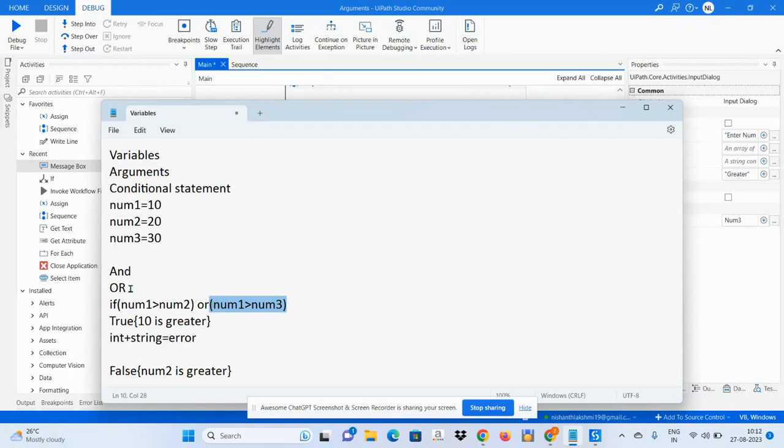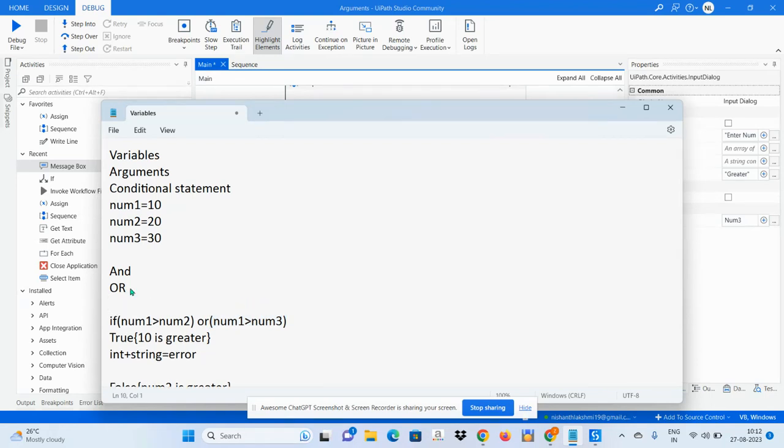Okay. So here the simple understanding is, if both the things are true, then it will be true. If any one of the things is true, again it is going to be true only. If both the things are false, then only it will go to the false block. Okay. It is for the OR operator. But for the AND operator, both the conditions should be true. Then only it will go to the true block.